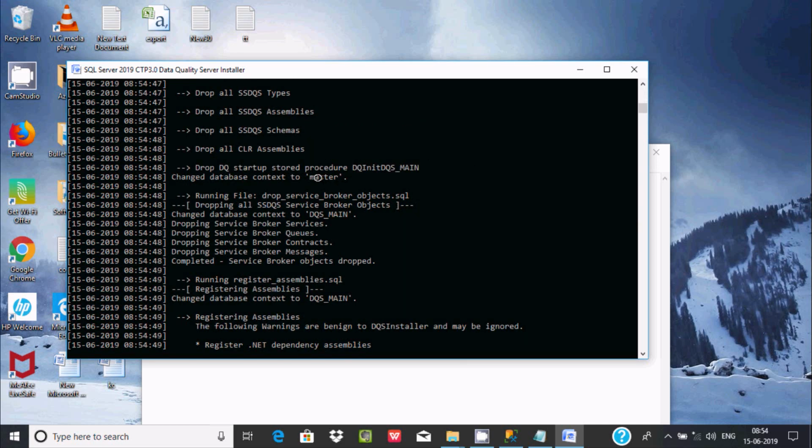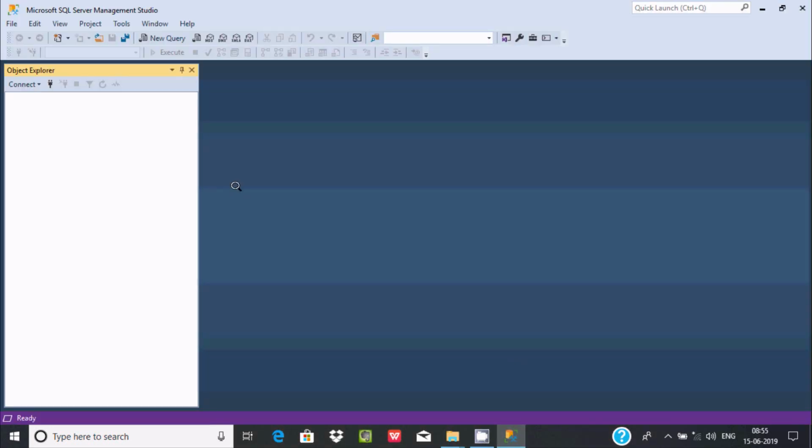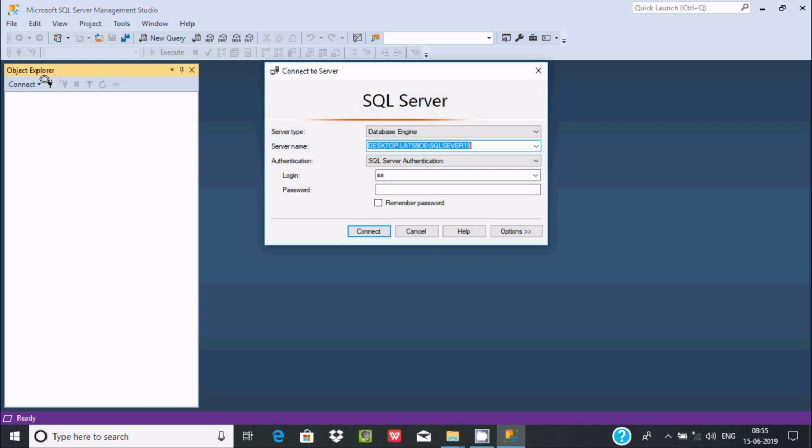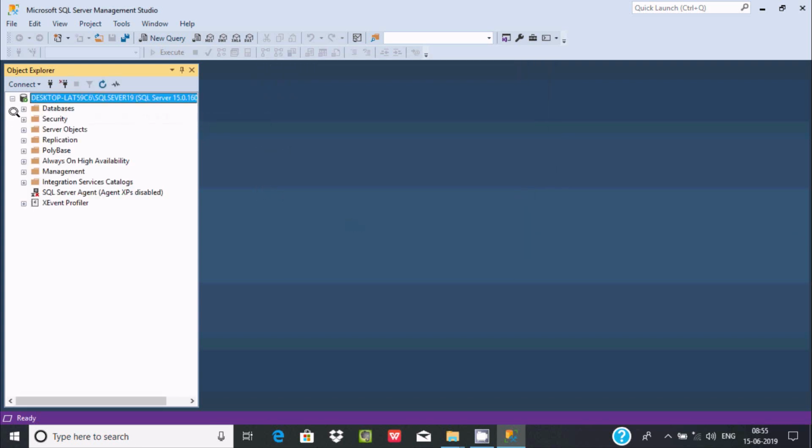Press Enter, then the confirmation password. It will install all the files here. It will take some time, so I'm going to pause the video. Open SSMS and click on Connect. Here SQL Server 2019 is selected as the server name. Keep the SA password and click on Connect.